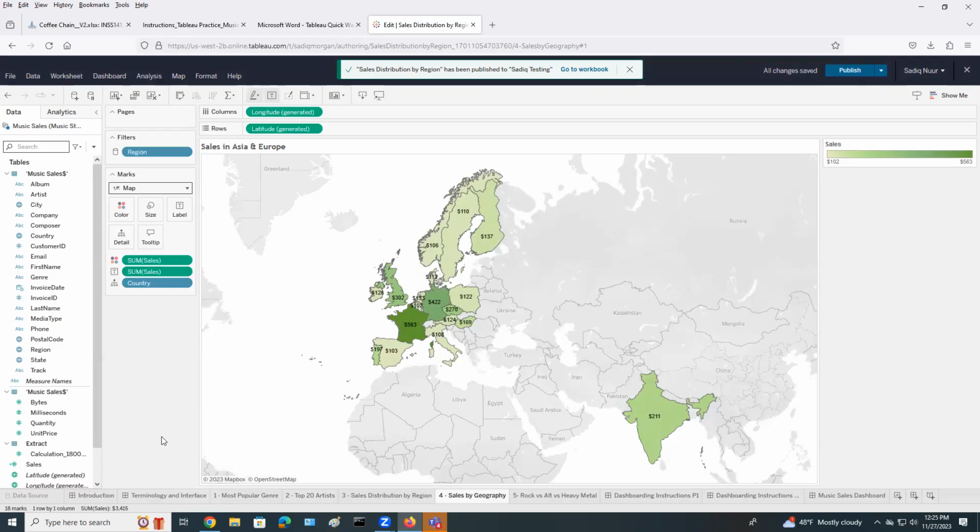Next, we have to drag the country dimension to the label. So country, we have to drag it to the label shelf. So that indicates what the countries are. Before, we didn't have what the country names are. So Finland, Poland, Czech, France, Portugal, India.